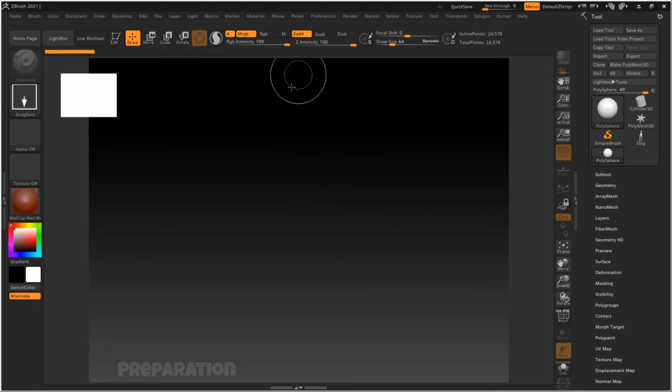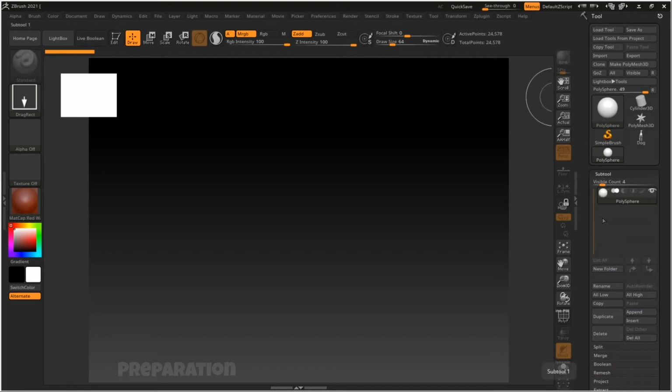The next thing we want to do now is, okay, so here also, like I said, you will better understand it when I use it. The subtool is more like your layers. If you're coming from Photoshop or maybe Illustrator, you do have layers. ZBrush also has layers.